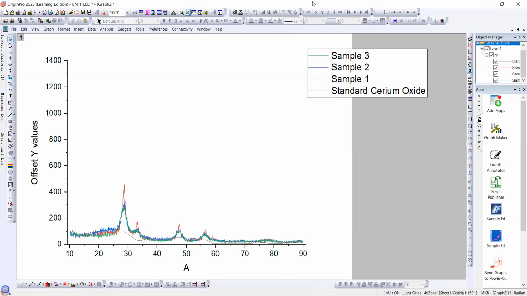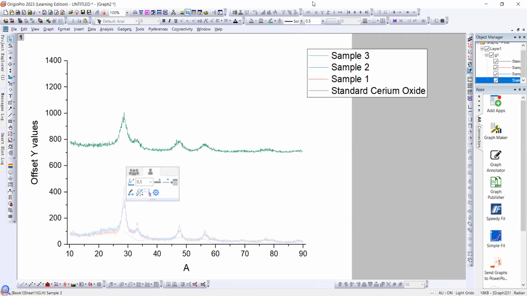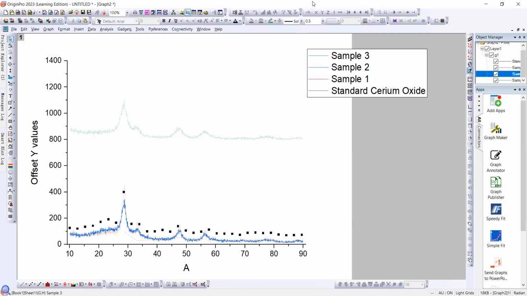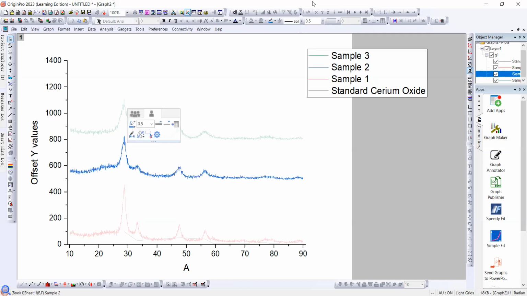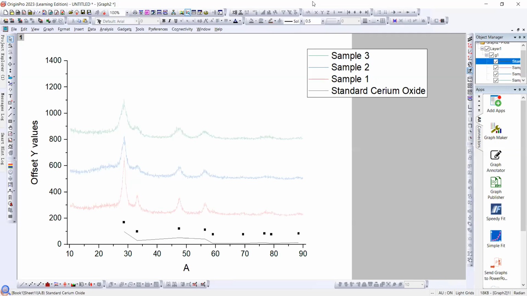So what you have to do is select any of the graphs and you can move it like this. It's quite interesting. This is our second graph. This is our third plot. And this is our standard cerium oxide plot. You can move it according to your own needs.